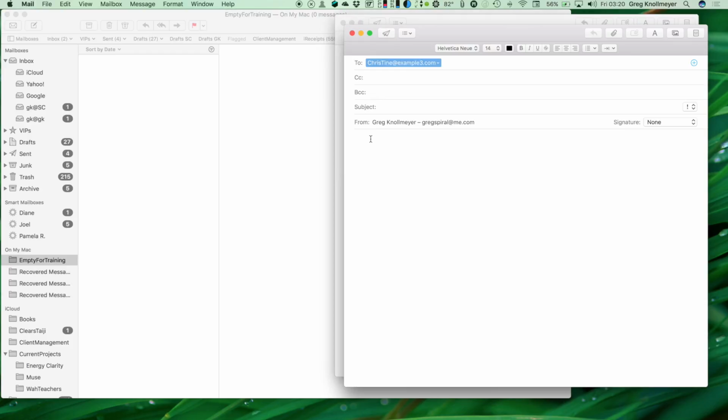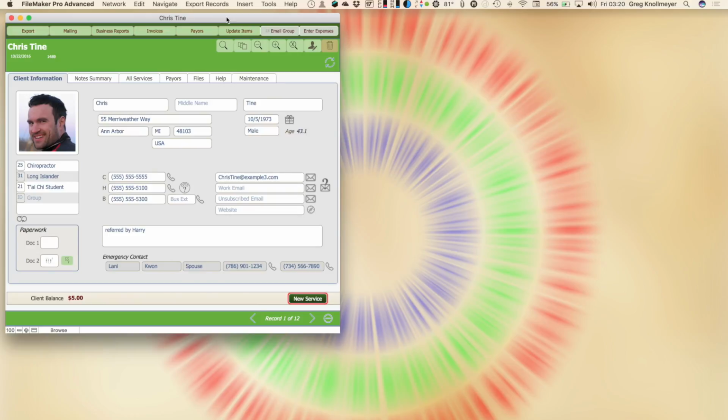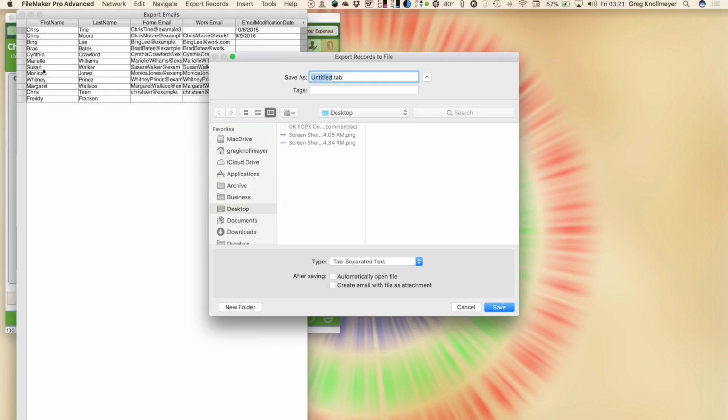And when I do that, notice it comes to the To field because it's only to him. So emailing the group is an awesome thing to do right out of your solution. Sometimes people will want to use email services like MailChimp and things like that. When using one of those services, the best thing to do is export the emails. So I click on Export Emails, and that will export the emails for that found set.